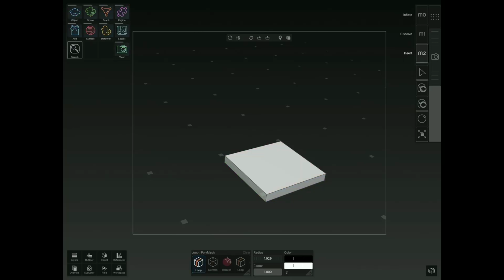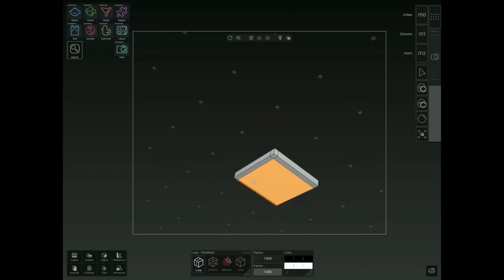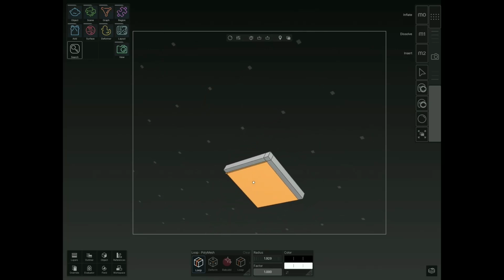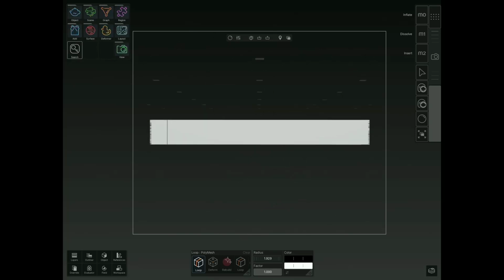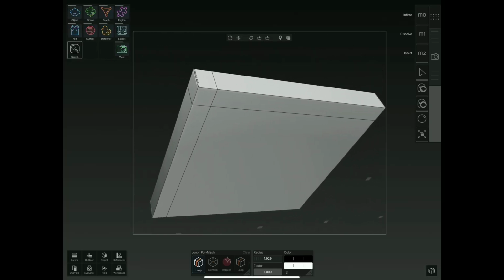And let's just hold Alt, and we're just going to add a loop here and add a loop here. And we're just going to slide these around, just make sure we got it where we want it. And then now we want to try rotating it, or we want to try extruding this out. Ignore the shading. The shading just breaks down because we're making mesh changes.